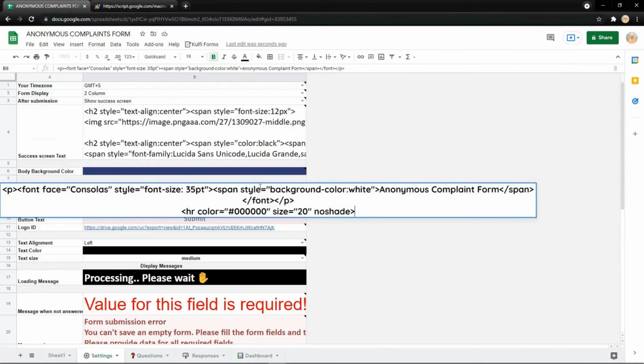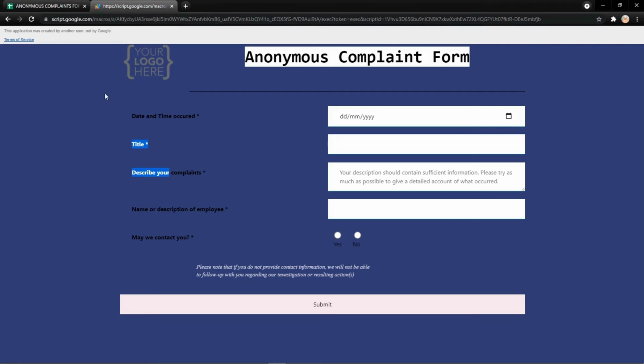Next, you can also edit the color from white into red like this. Just refresh the page and it will change.